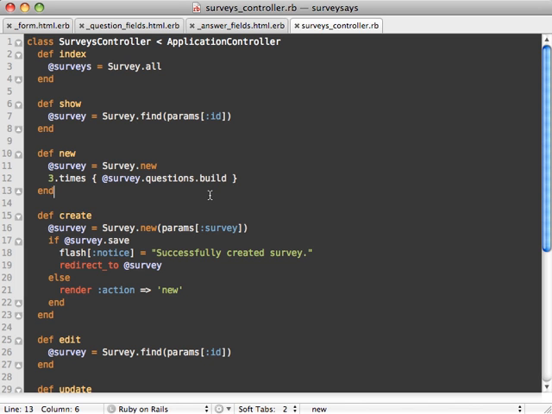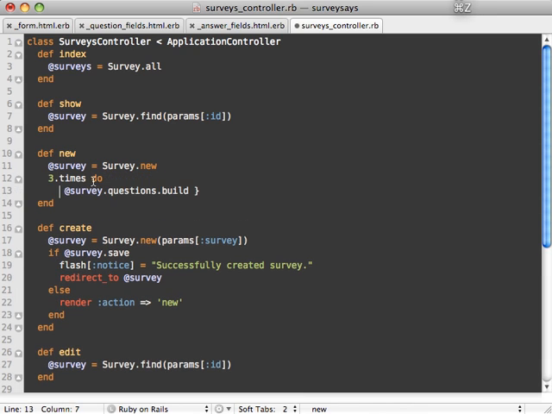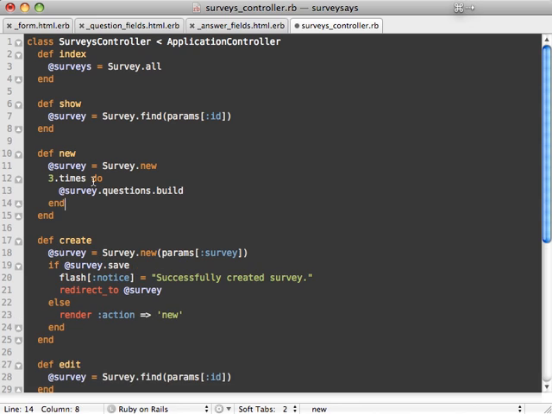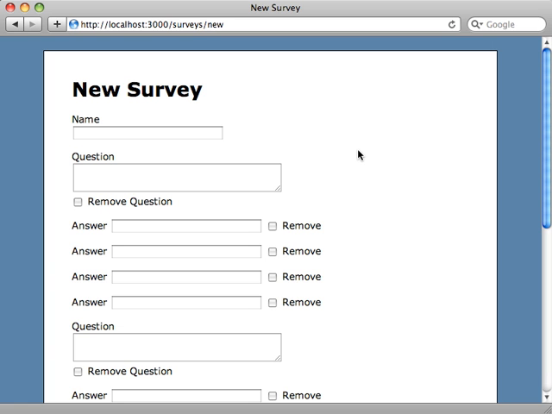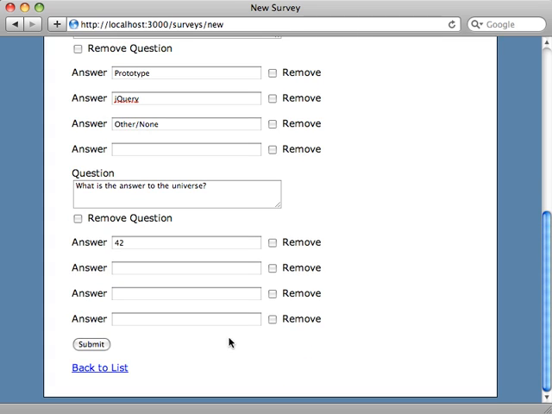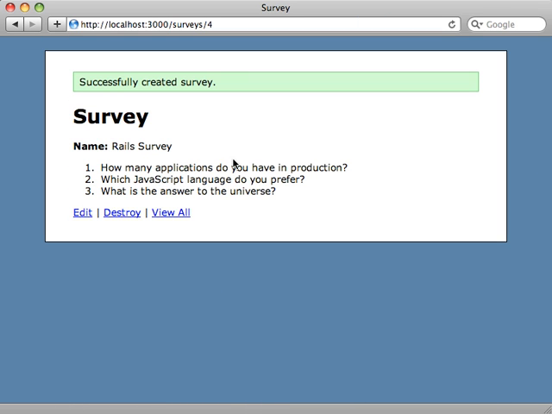And now, in order to get this to show up, we need to build some answers along with the questions in this new action here. So we can do that. So for each question, let's build 4 answers. And there we go. So now when we go to create a survey, we have 3 separate questions with 4 answers each, which we can fill in. There we go, and then we can submit this. And now we have our questions there. Our answers aren't being displayed, but we can add those.